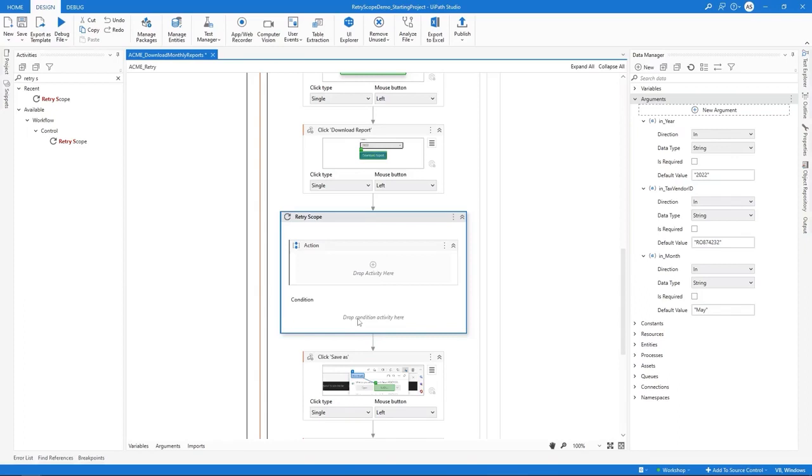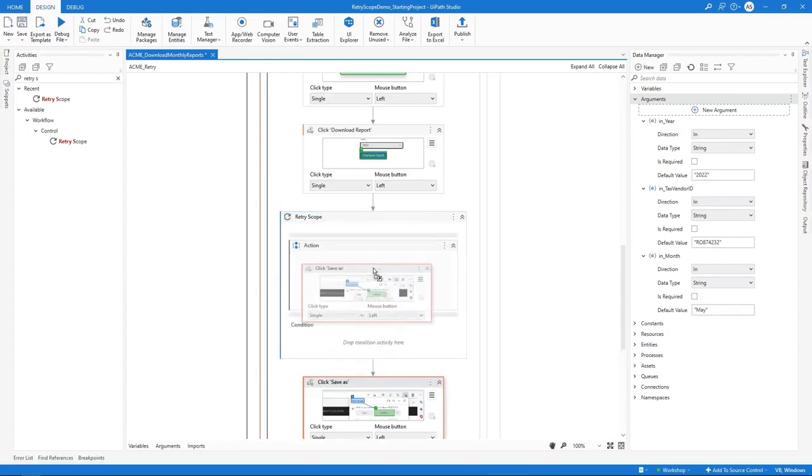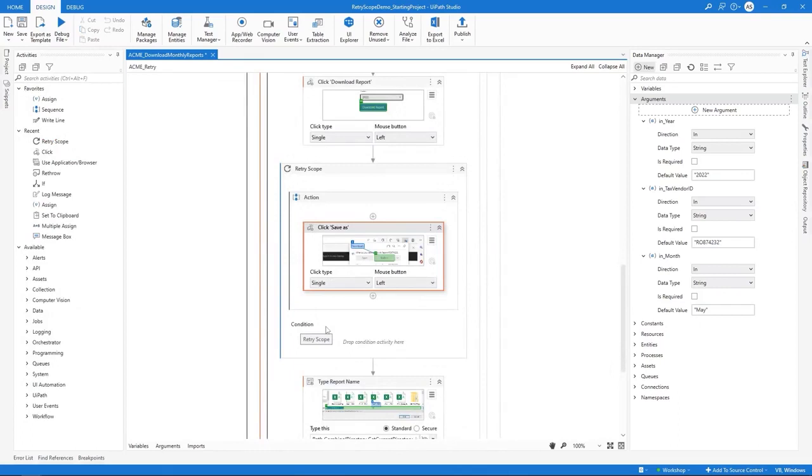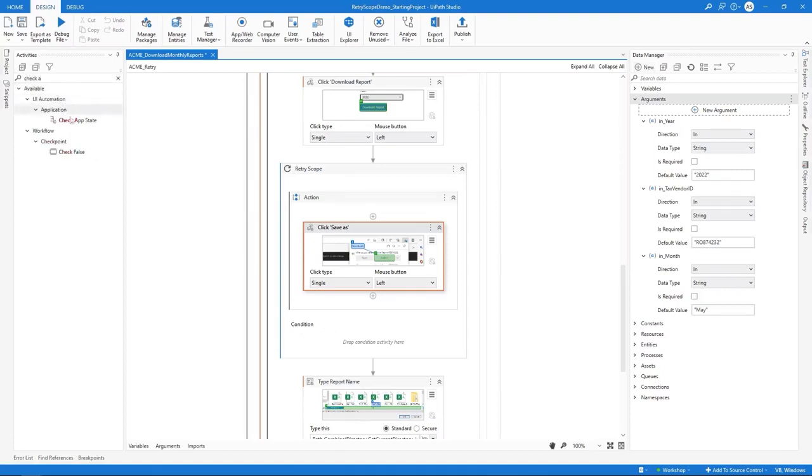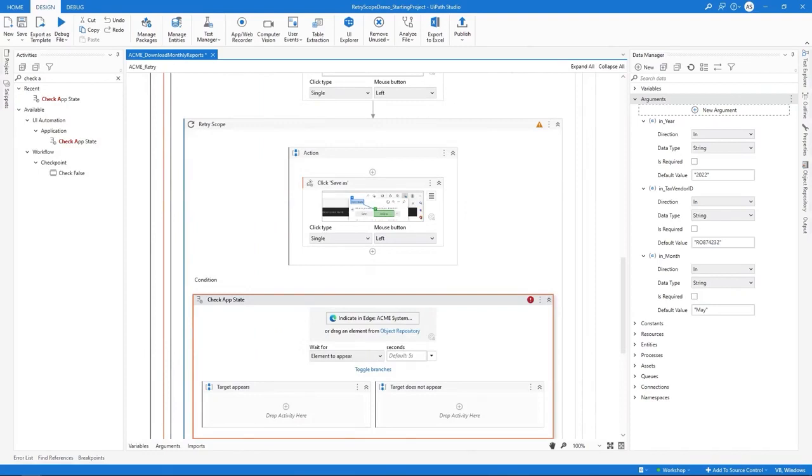Great! Coming back to our project, we'll move our Click Save As activity within the Action section as we want this activity to be retried if the condition isn't met. And then we'll set the condition using CheckAppState activity. It ensures that the application is in a specific state by verifying if a UI element exists or not.